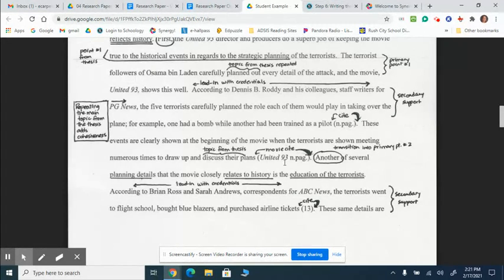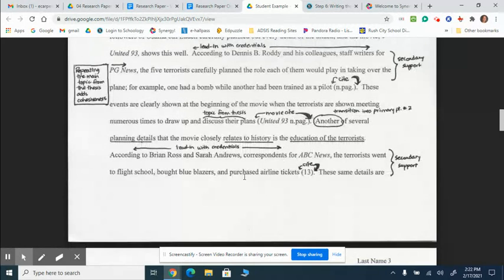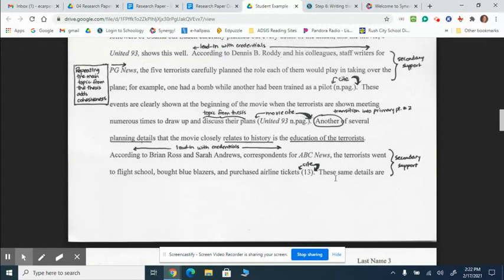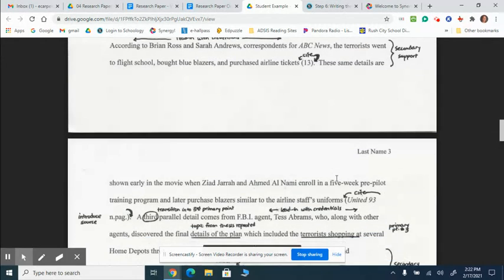So notice here, I've cited the movie, and then I go back into discussing somebody else with other credentials about the education of the terrorists. This one actually was from ABC News, written by Brian Ross and Sarah Andrews, and there was actually a page number, so I've cited the page number. Again, here's my secondary support.